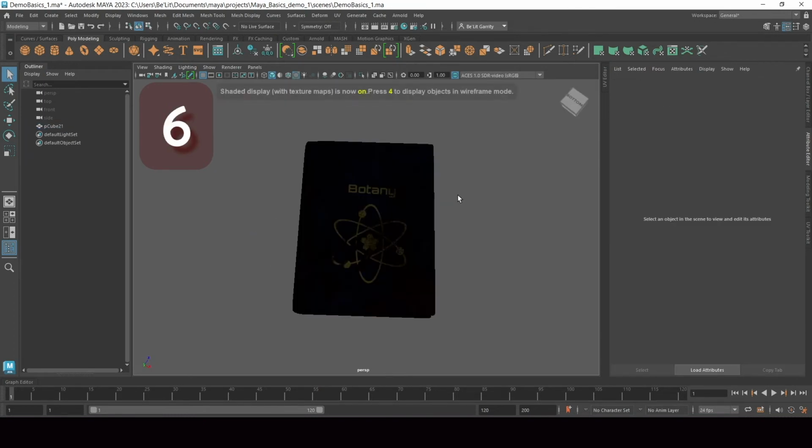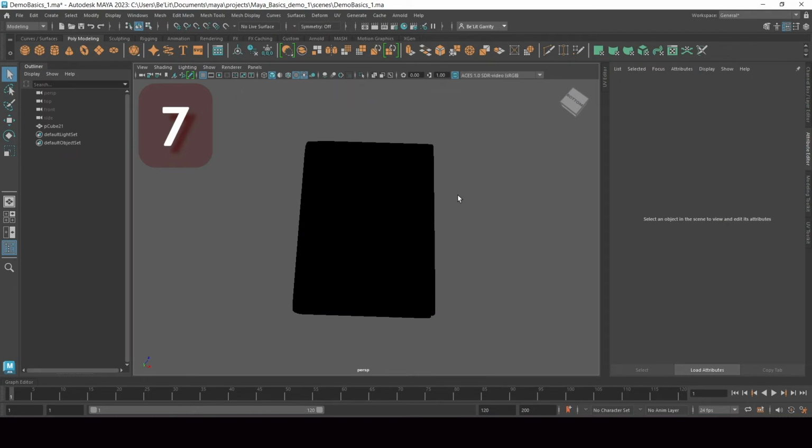6 displays the textures on your object. If for some reason your textures aren't showing up, always remember, have you clicked 6? And 7 displays the use of lights created in the scene. Because I have no light, you no longer see the textures because everything is just black, because I haven't added any lights to my scene. And those are Maya's display hotkeys.